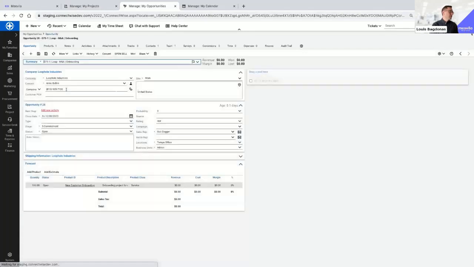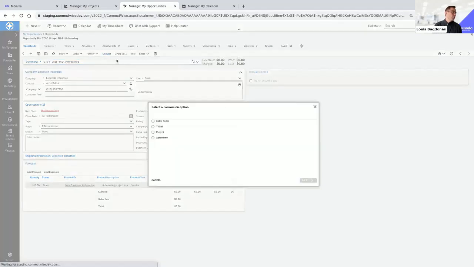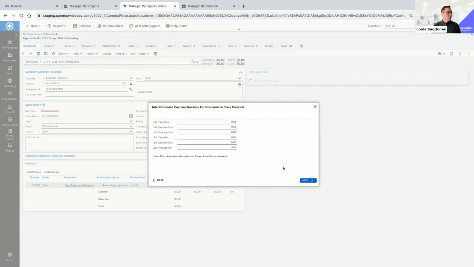So if I look in here, I've got a couple of opportunities within ConnectWise. I can see I have my new customer onboarding product associated with this opportunity, right? We budget that, it typically takes 100 hours. We don't charge the customer for that. So I'm going to go ahead and convert this over into a project in Manage. We're going to convert it to a new project. Let's go ahead and bring that product over as well.